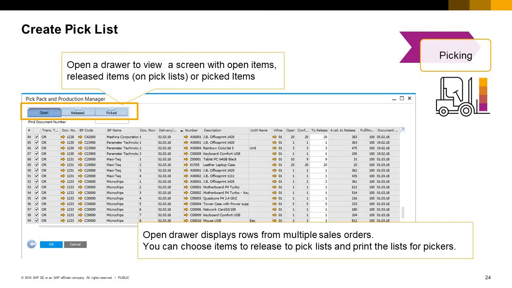In our business example, the warehouse manager opens the Pick, Pack and Production Manager. He sets the selection criteria to pull up all the upcoming deliveries for the week. The Pick, Pack and Production Manager displays 3 drawers: open for items that are not yet on a pick list, released for items that have been released to a pick list, and picked for all the items already picked. In the open drawer, he sees this sales order's rows and the rows of many other sales orders. He chooses the items to release to the pick list and prints out pick lists for all the pickers in the warehouse.